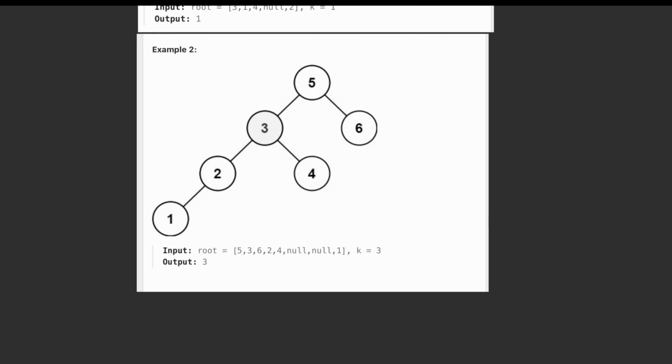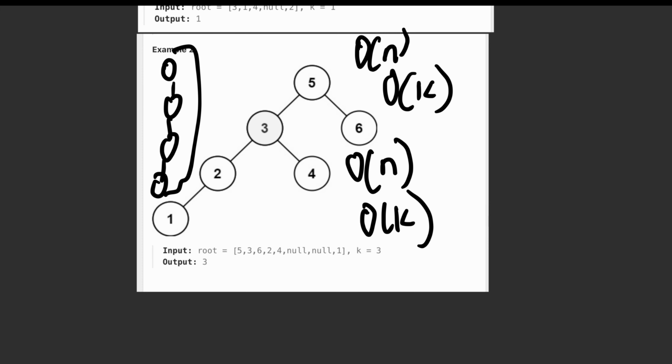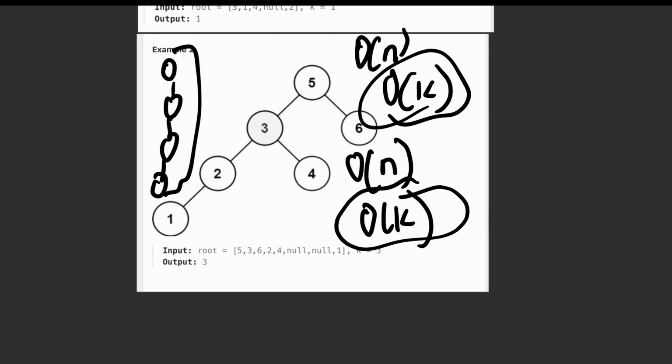So the worst case space complexity here is going to be O of n still, because in this worst case, when the binary tree is very skewed, we could still have to visit every single node. But on average, it's O of k. And the worst case time complexity, which is still this case, is O of n. But on average, it's O of k, right? So on average, we've improved our solution.